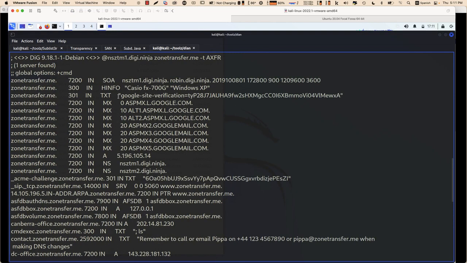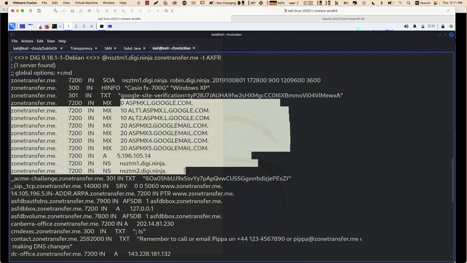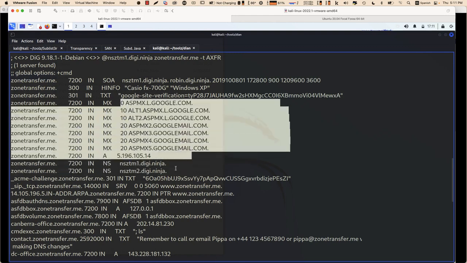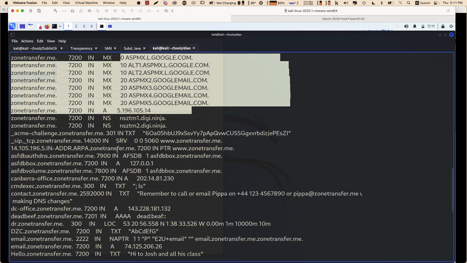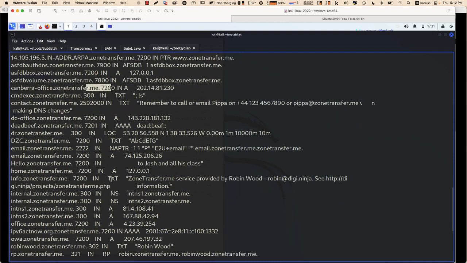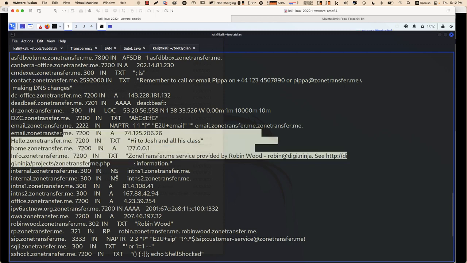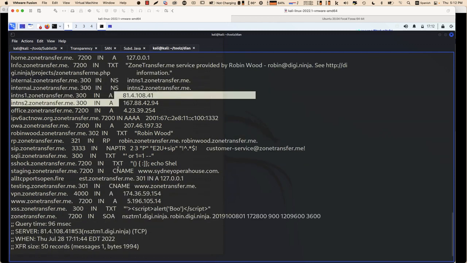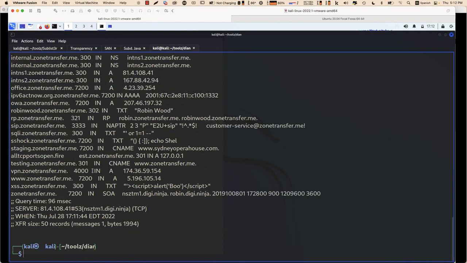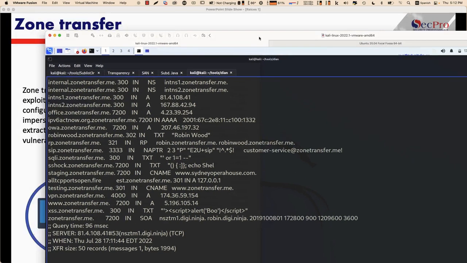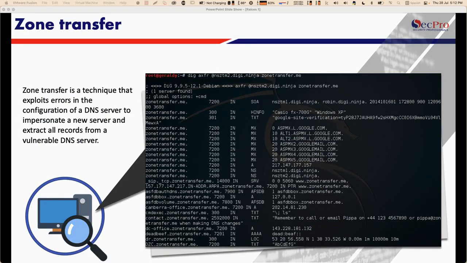You see? We can see that they are using Google mail servers and all the machines or subdomains, the IP addresses, etc. They are using IPv4, IPv6, etc. You see? That's a zone transfer. It's beautiful, very useful to extract information.